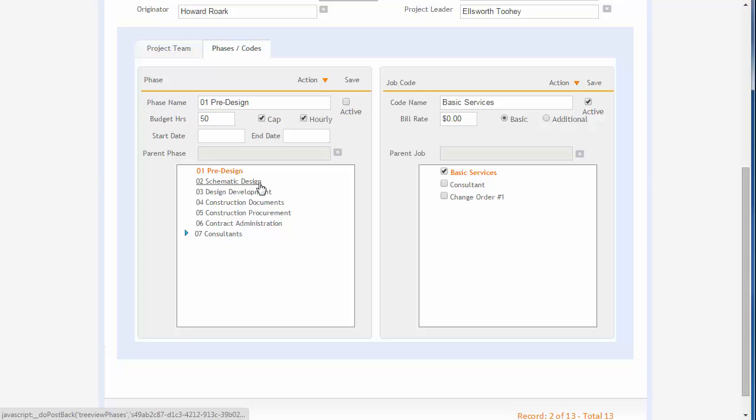Then the last area we're going to look at in this video is phases and job codes. And again, these also default from an area in preferences, which we will go over in another video. But basically these two work together. And the idea here is you have a master list of all the phases and or subphases of your project, and you have a master list of all the job codes that could be conceivably available on this project. And you have some of the common options you would expect to see.